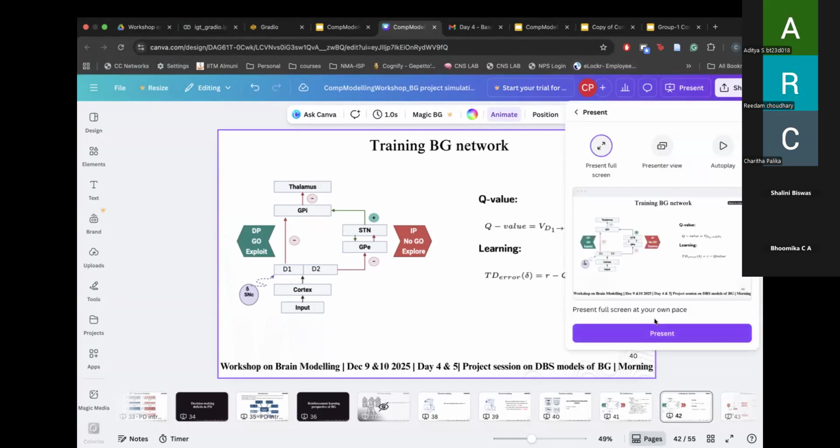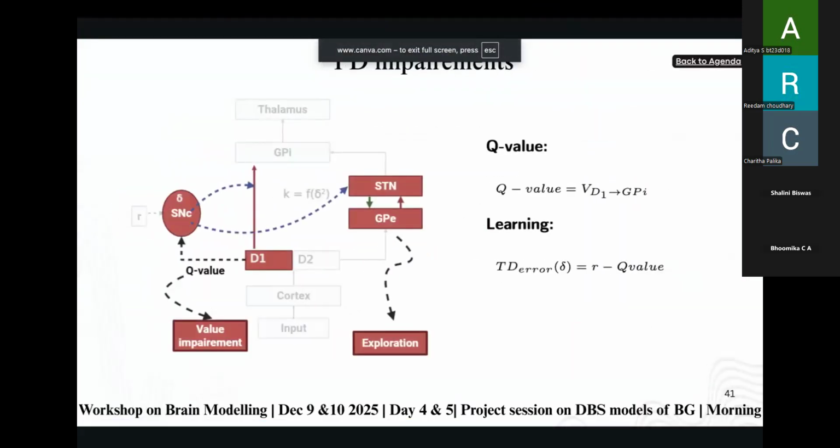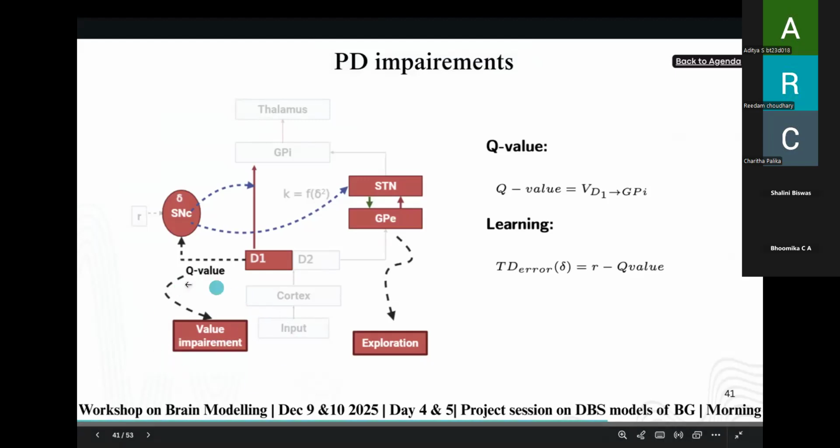So under PD, if you want to look at what happens to decision making and why it is impaired, it's because of these two problems. One, they can't learn the value itself correctly. And the second thing is exploration is lost. In PD, this is the reason why any cognitive task doesn't really work well: because of value impairment, they can't estimate value, and their exploration is lost.